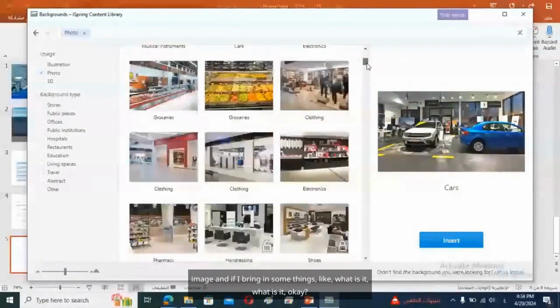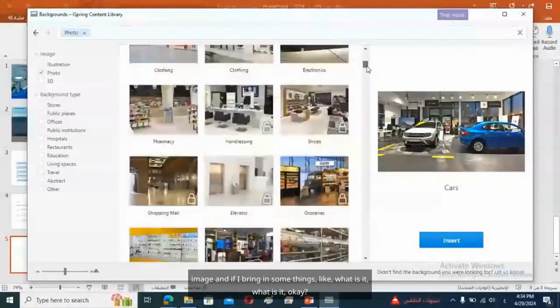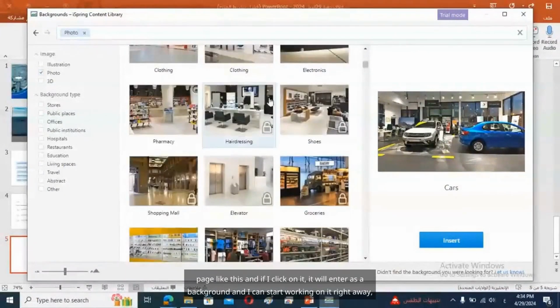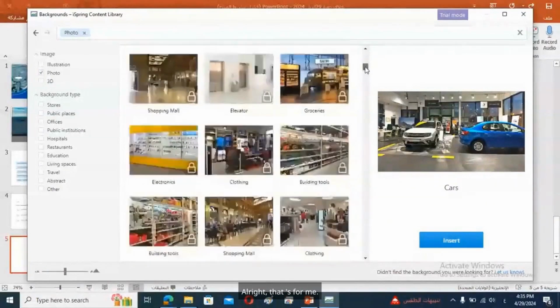So for example, I chose an image. I'm looking for something that is a comfortable background. So I might pick this one on the page like this. And if I click on it, it will enter as a background. And I can start working on it right away, just like you see. I can put my work on it.